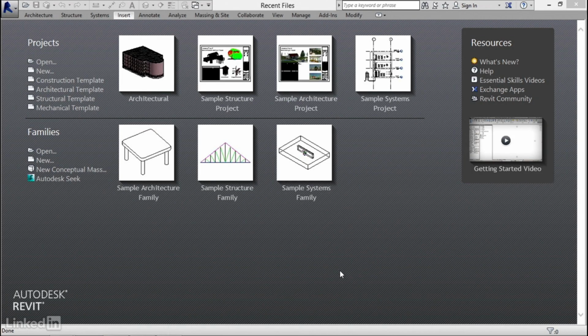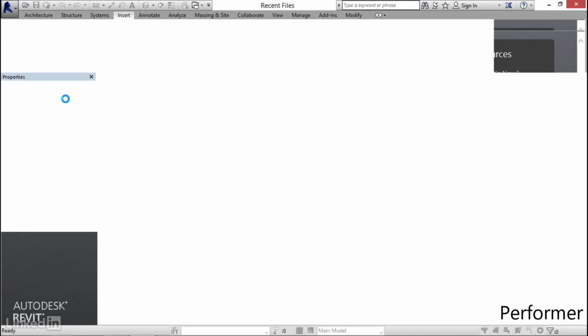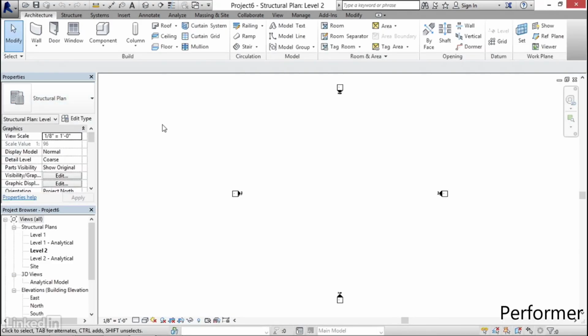So let's jump into Revit. Under projects, what I'd like to do is create a brand new structural model. So let's go to structural template. This opens up the default structural template.